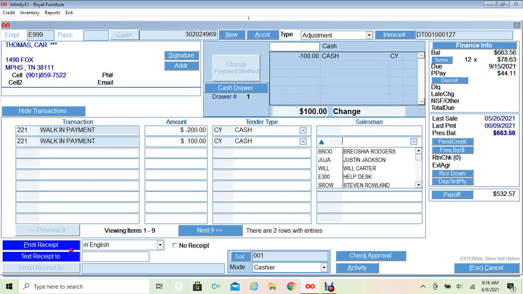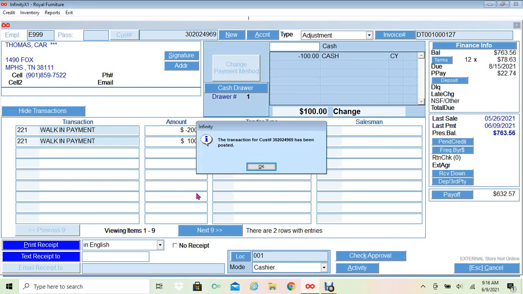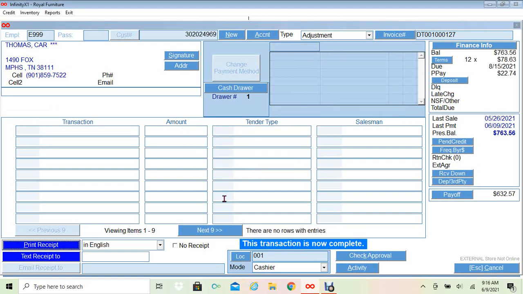I will go ahead and click print, and it's going to start creating my correction to the customer's account. Okay, so my transaction is complete. I will go ahead and click OK.